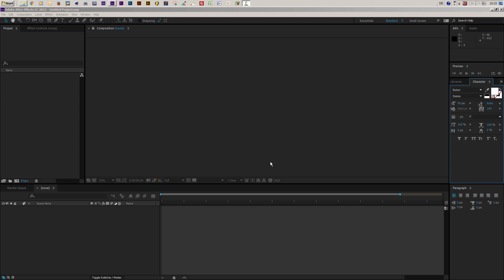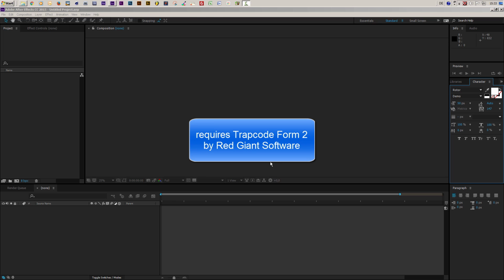Before we get started with the customization in After Effects, I want to point out two things. First of all, this template requires Trapcode Form to work properly. So if you do not have the Trapcode Form plugin, then this template won't work.